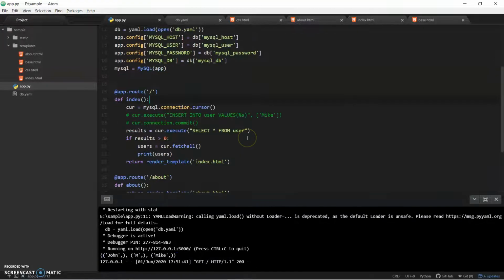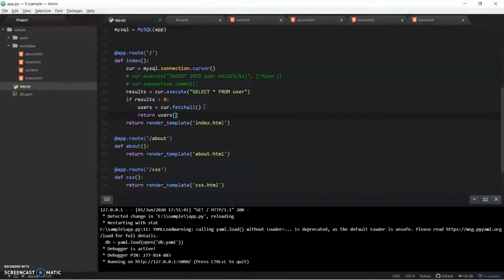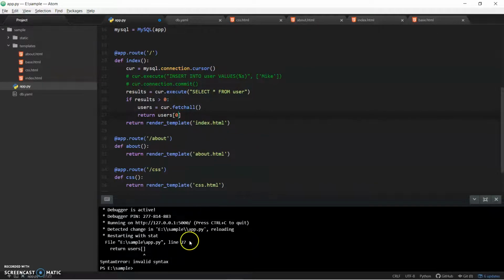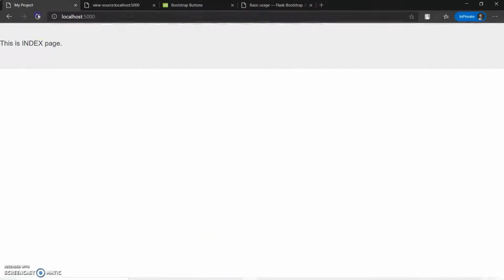Instead of printing it here, let's do something so that we can see the result over there. So return users of 0. Now run it. Come back here, refresh it.